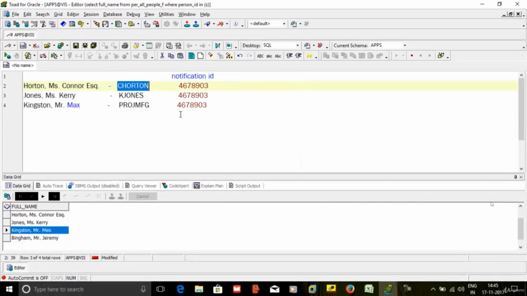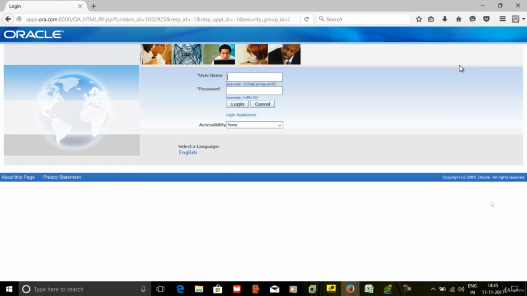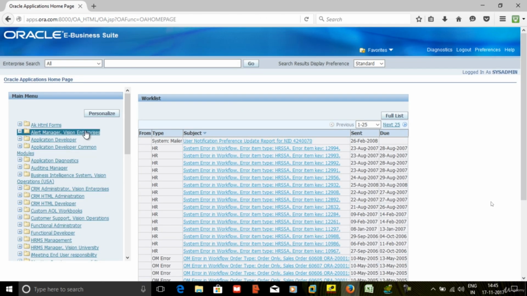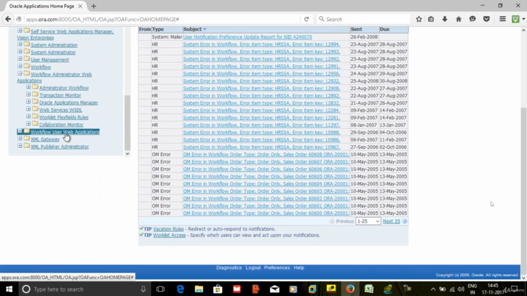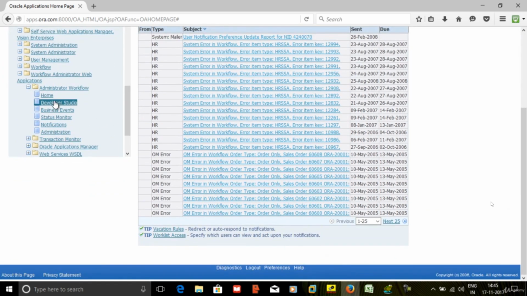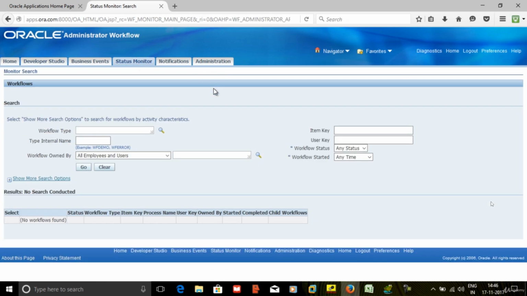Next, let us see whether this particular workflow is completed or not. How can we see? Go to sysadmin, click on login, go to which responsibility? Workflow Administrator Web Applications, Administrator Workflow. Click on Developer Studio or Home, anything you can open. Now go to Status Monitor.